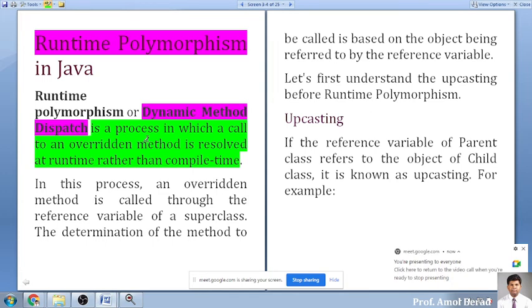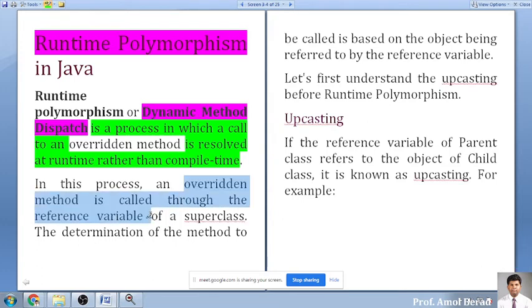Again I'm saying, it is a process in which a call to an overridden method is resolved at runtime rather than compile time, and this is called polymorphism. For example, whenever an overriding method is called through the reference variable of a superclass, the determination of which method to call is based on the object being referred to, and it is treated dynamically. We'll have an example to understand runtime polymorphism.